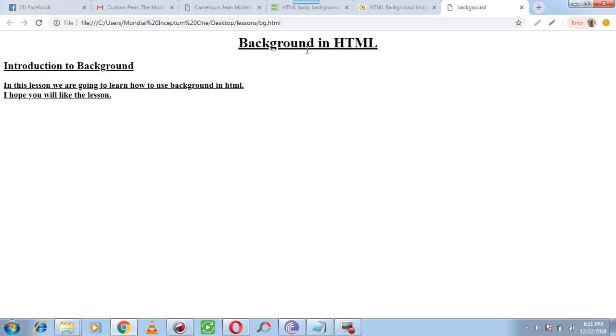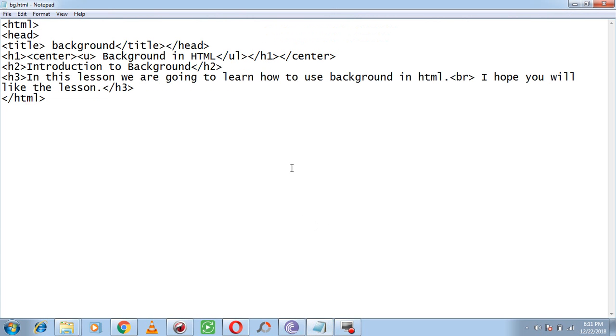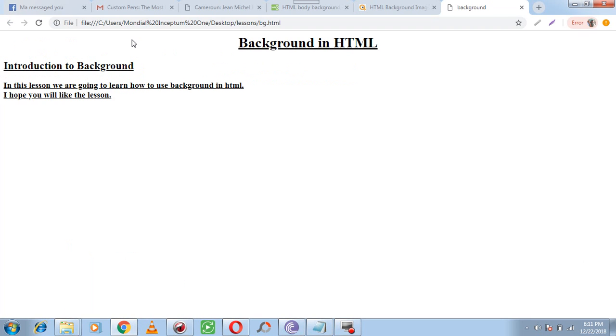We have seen here background in HTML. Introduction to HTML. In this lesson, we are going to learn how to use background in HTML. Well, everything here is underlined. It's certainly not what I wanted, so it means I left one underline code open, and this is it here. I opened U here, which stands for underline, and here instead of closing underline, I entered close UL, which is unordered list. So I'm just going to delete the L, and hopefully everything should be okay. Save my page, go back to Google Chrome, and I refresh.